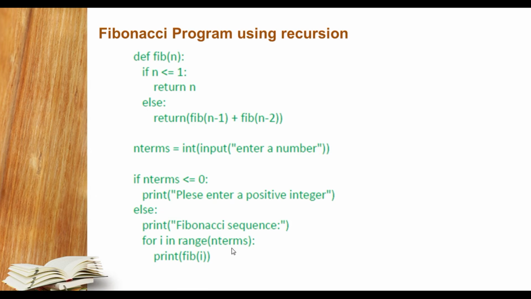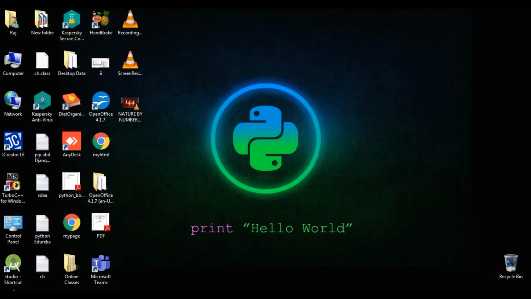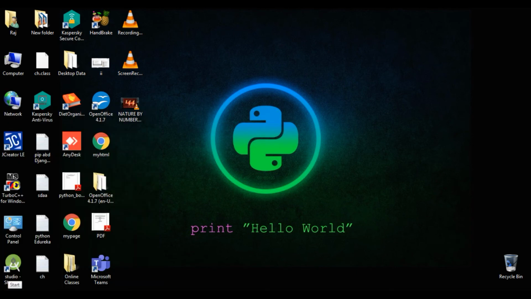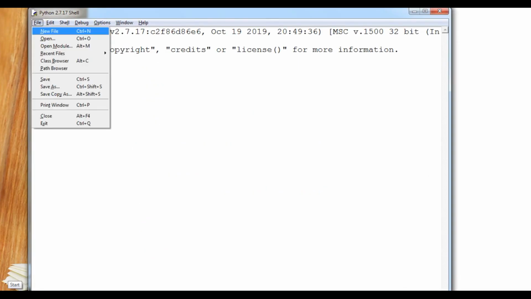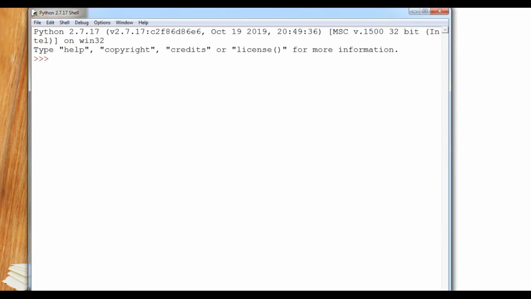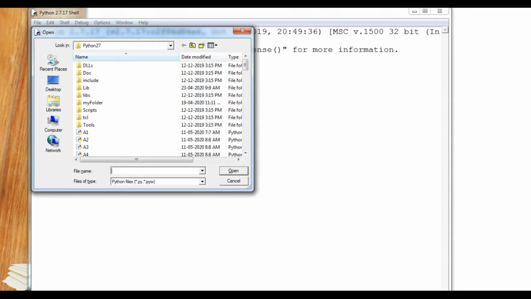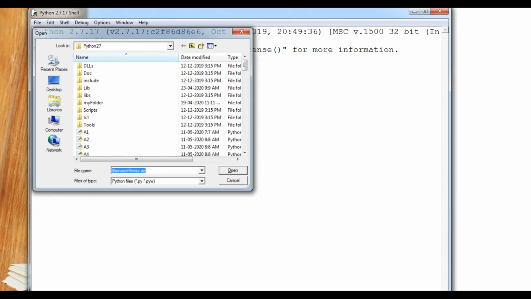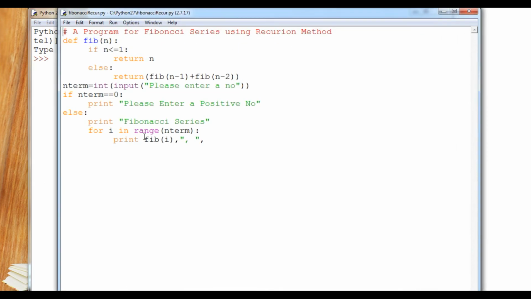So student, I have already created a particular program for that. To do that, we have to open Python, and then after that I will open a file. Here, student, is the program I have created already, the same thing as I explained. If n is less than or equal to 1, then return n, otherwise it will pass the function call statement here along with n minus 1 and n minus 2.